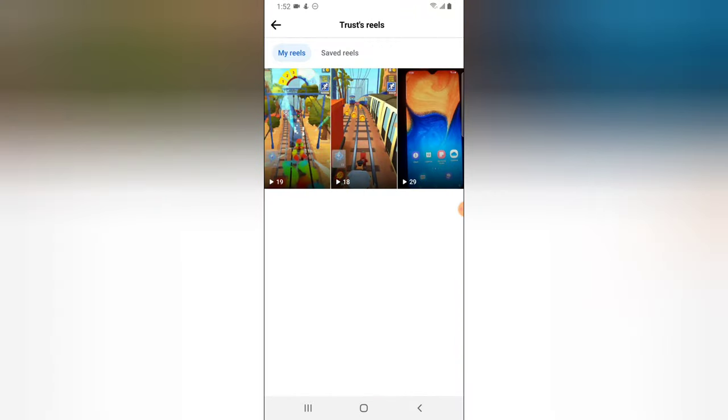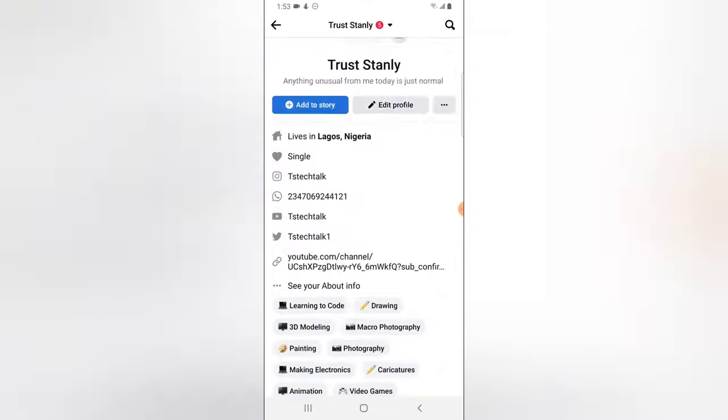So this is all I want to show you guys on today's video. This is how to see where your Reels are located on your Facebook app.